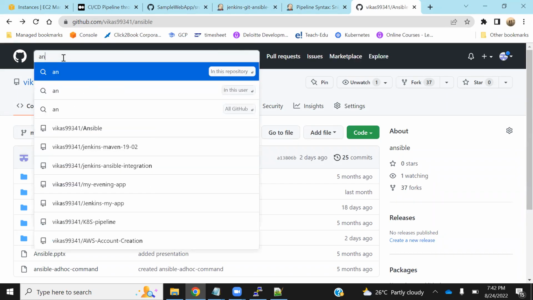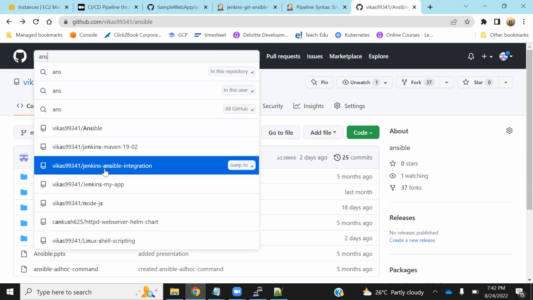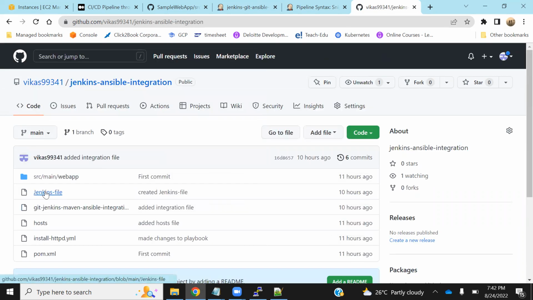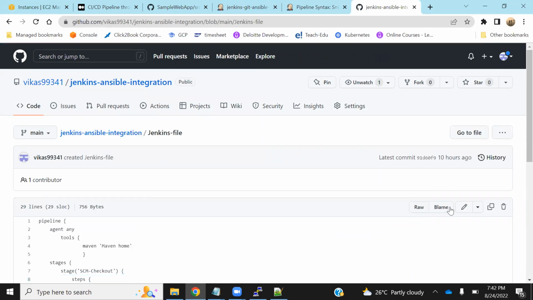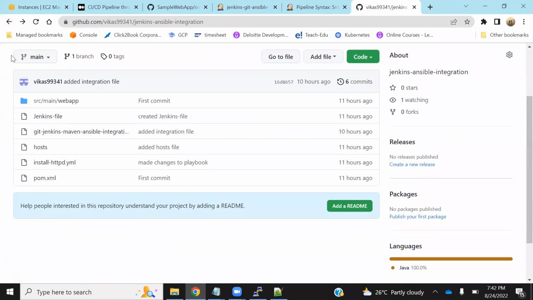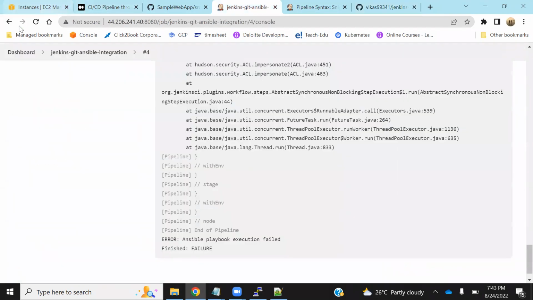Wait a second, because in the morning I also ran it. In the morning it ran. Let me come here. This is from my morning run, install httpd POM XML host. Everything is okay. Let me see what the problem is.